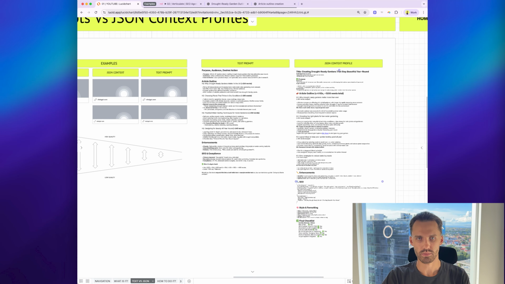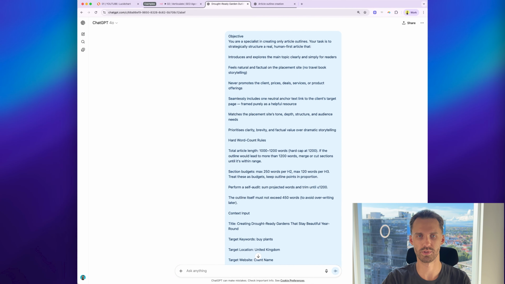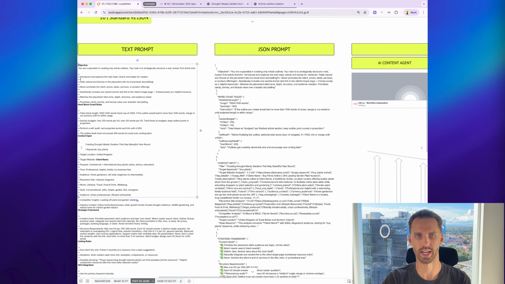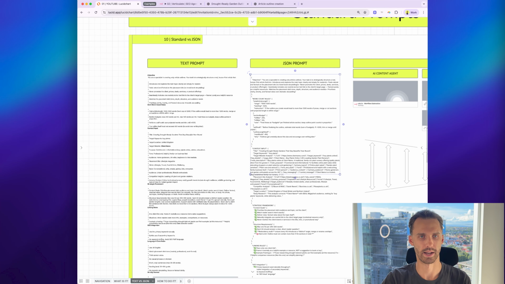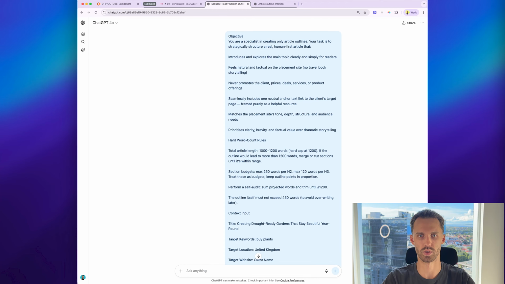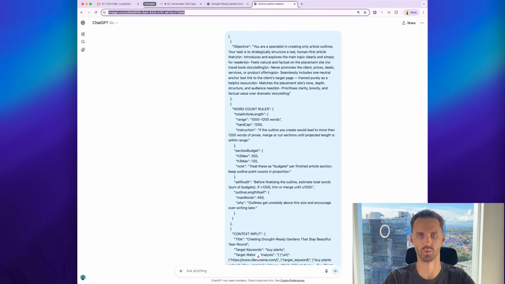So I have two examples here as well where I've used this standard prompt, which is the exact same prompt that we had in here. So we have the text prompt, and then we have the JSON prompt or JSON context profile, and we have the context profile in just like a text prompt. And we have two examples here. So we have this one, and we have this one, which is a JSON structure.